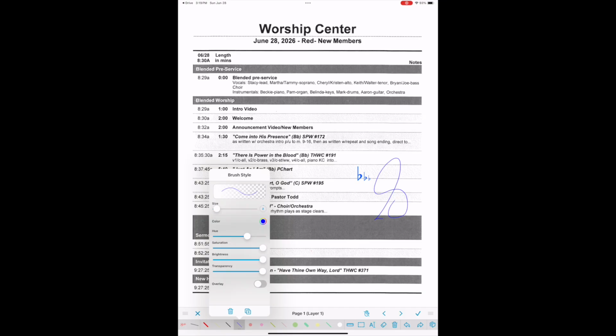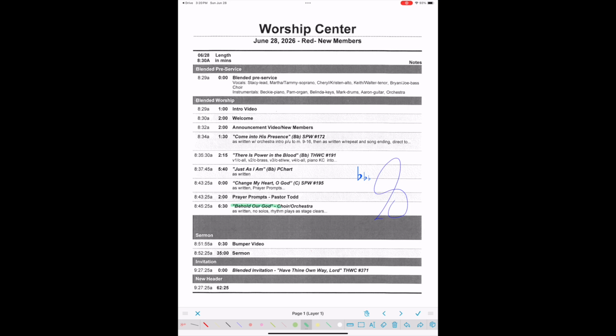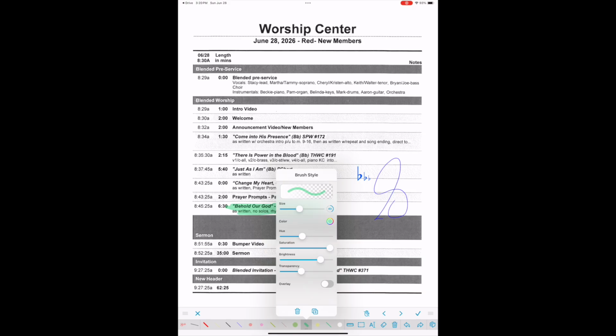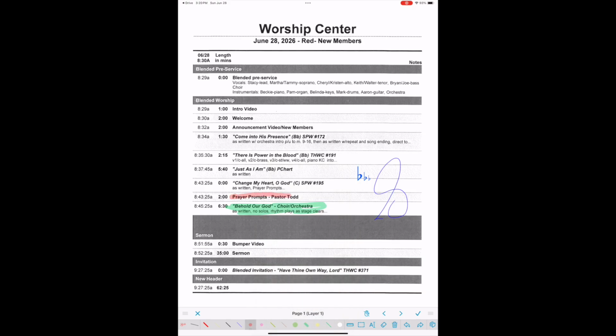You can change the size of the brush, the color, hue, saturation, brightness, transparency, and some of the transparency options are great because you essentially create a highlighter, and that's what I've done here for this one, and for the red one as well. So it's a fantastic option. Now, if you don't want to highlight, you can have 0 transparency and color over, okay?